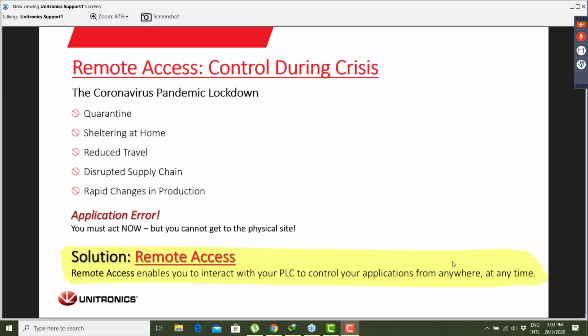So there can be many cases where you will need to remote access your machine, such as quarantine or sheltering at home, reduced travel option, or the site is very far from your current location. Physical access to the machine is limited, or you need to perform rapid changes in production while you are not on site. There are many cases where you must act immediately in order to avoid downtime of the machine, and this can be solved by remote access.